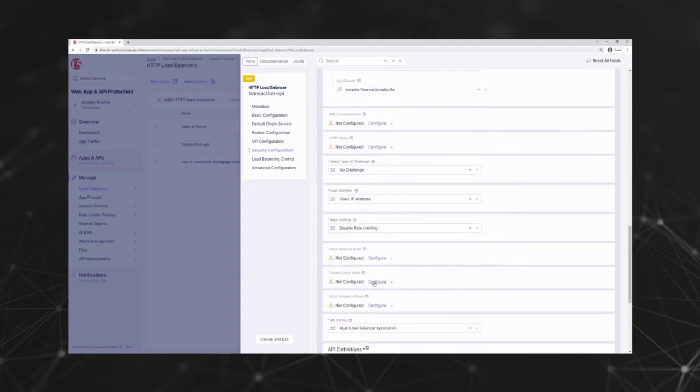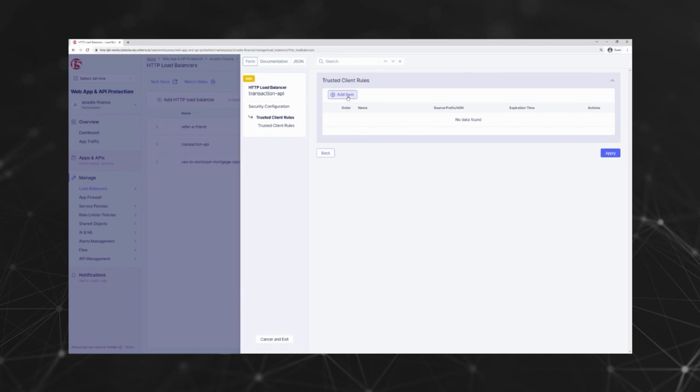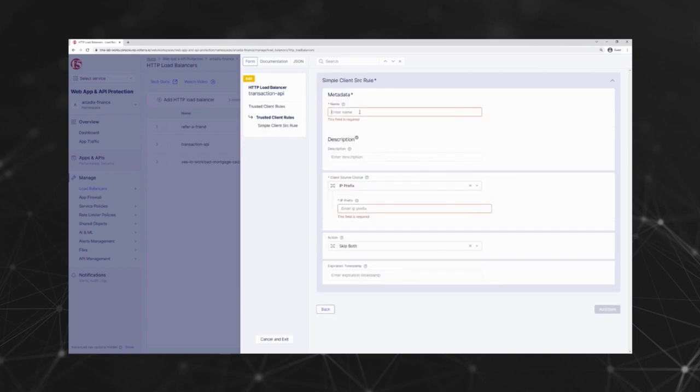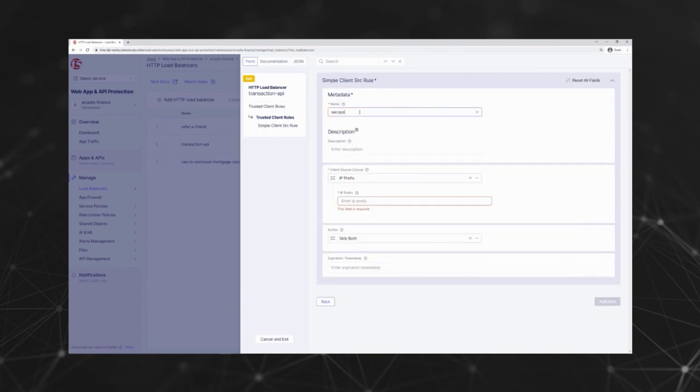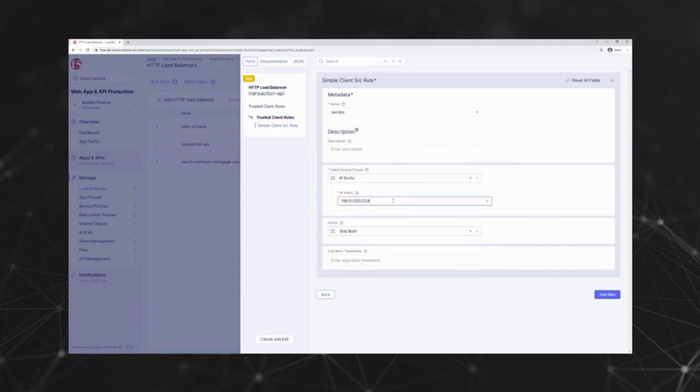The first one that we will take a look at is Trusted Client Rules. So this is basically an allow list and allows to skip any security checks for the specific IP prefix. So the clients which come from this IP prefix will never get blocked or alarmed.